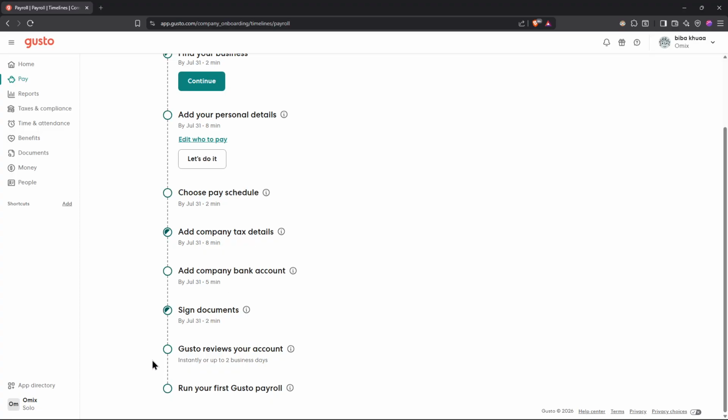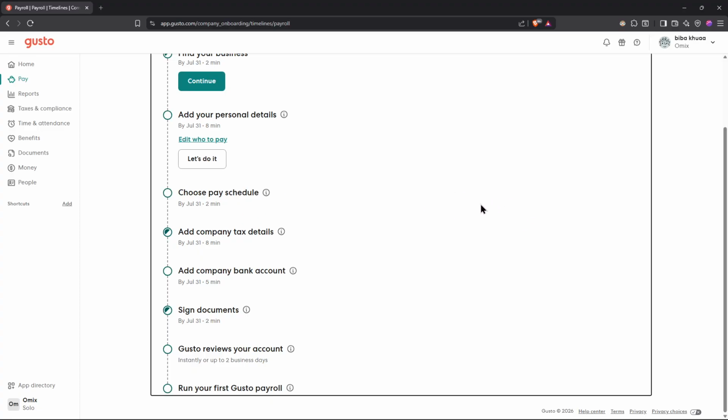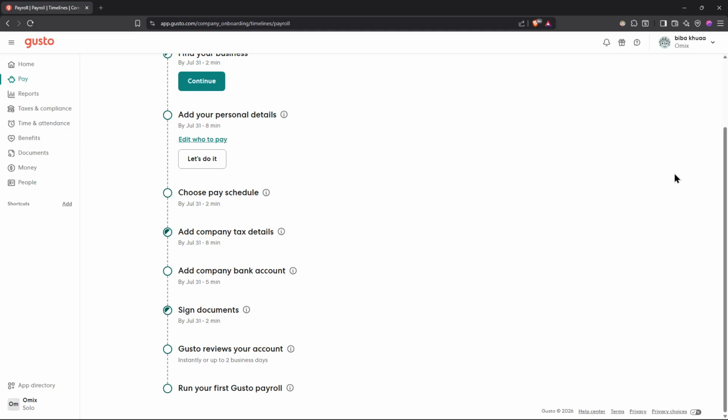From the same tab, you can run the first payroll. When it's time to pay your team, make sure to open the payroll section and review every worker carefully. Check the hours worked, salary, bonuses if there are any, or any contractor payments. Then you'll have to review the total payroll amount, which will be calculated by Gusto for you. Before submitting, double check everything, because payroll mistakes are much easier to prevent than fix.